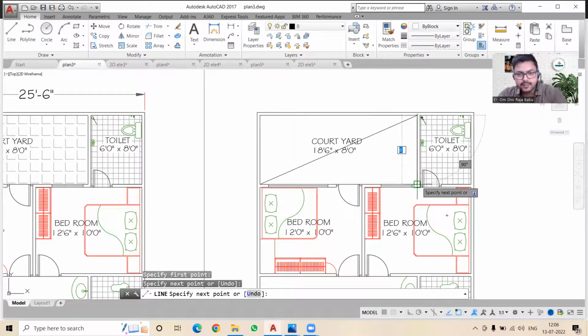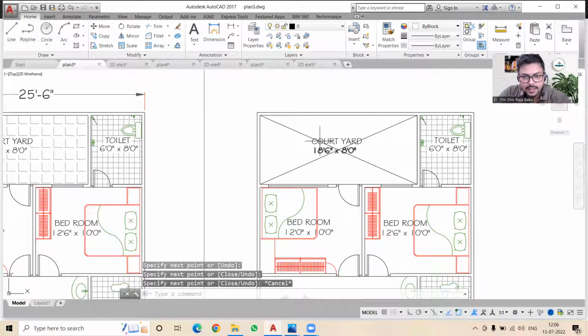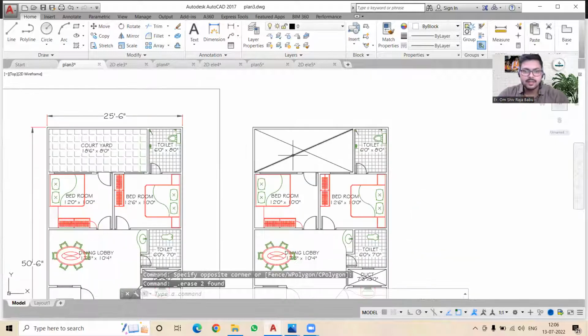Or you can say this will be an open to sky area. Okay, so like this you can simply represent it. Get rid of this one. Now this will show the open to sky area.